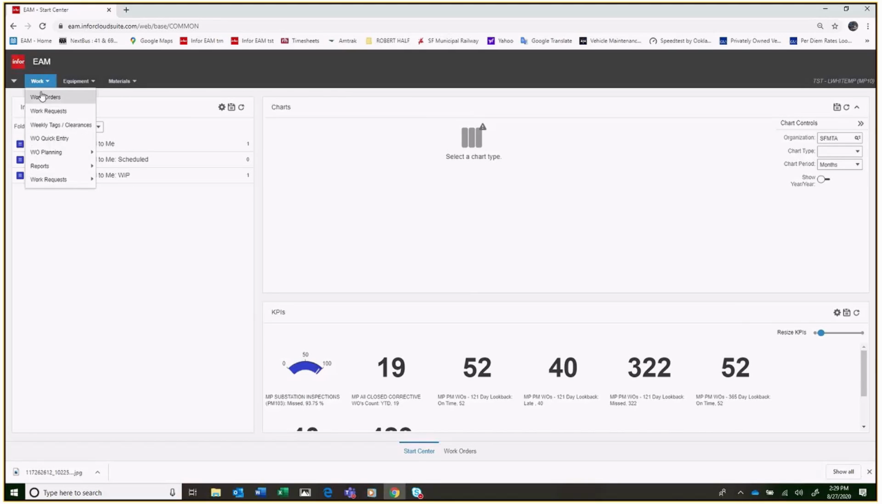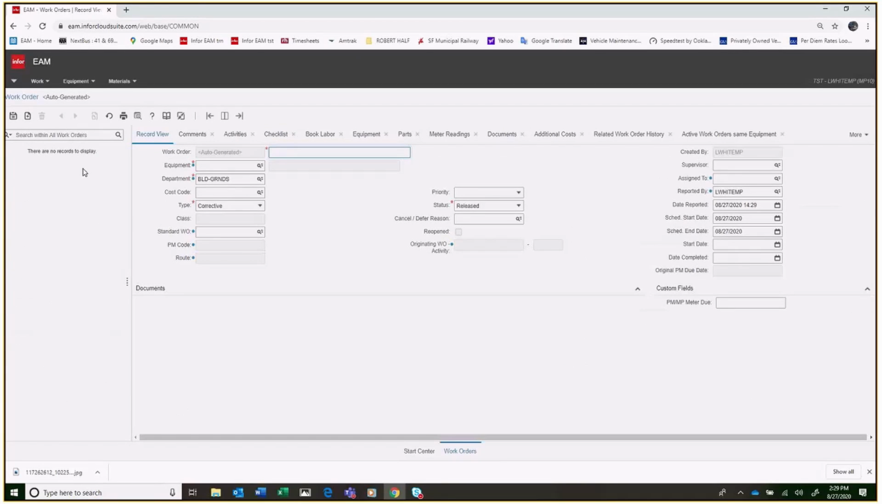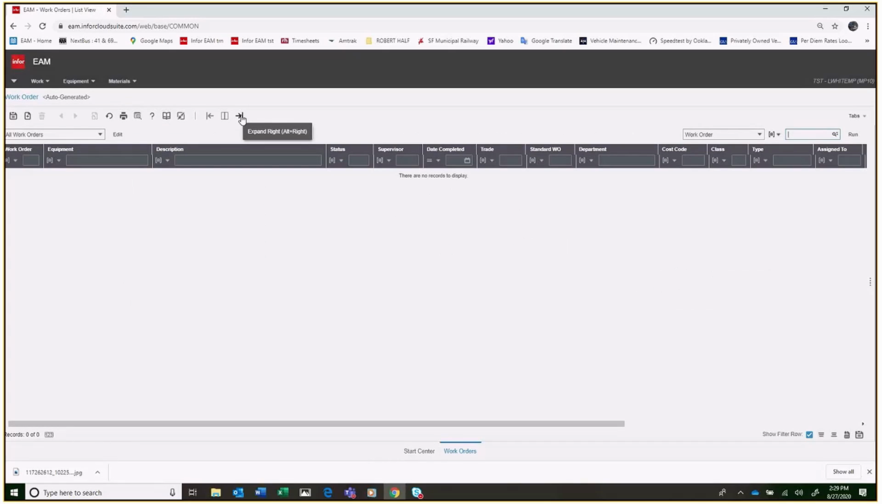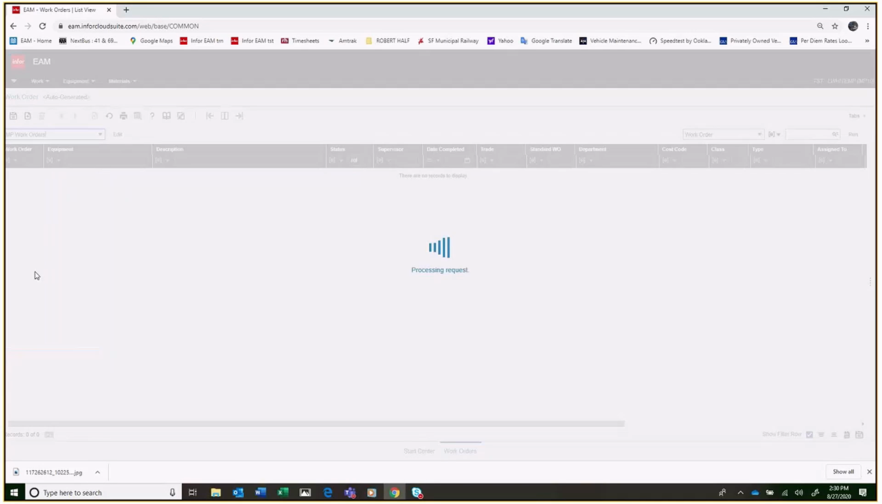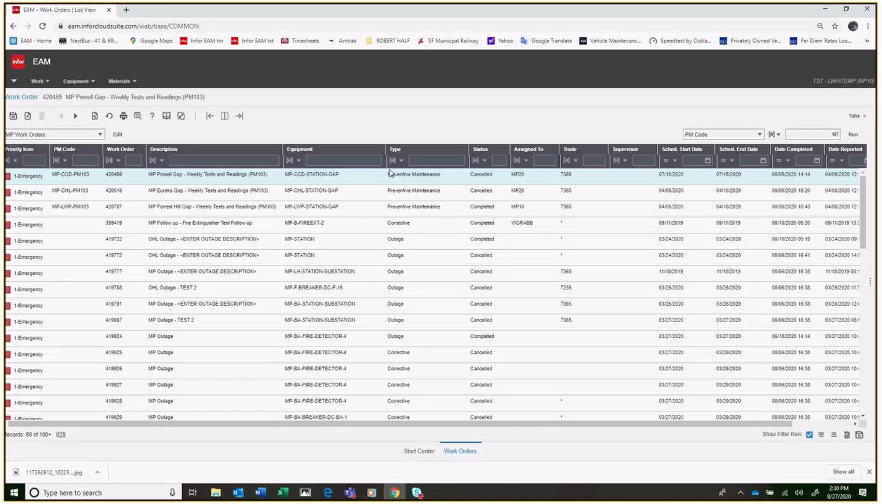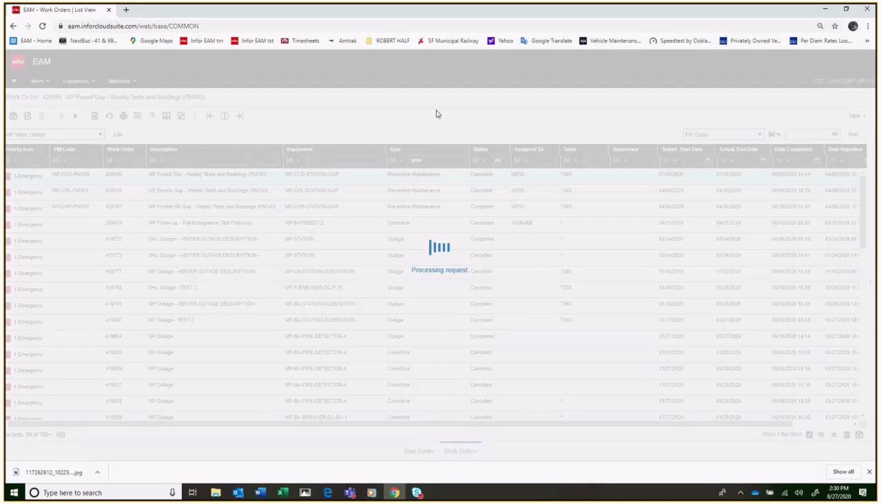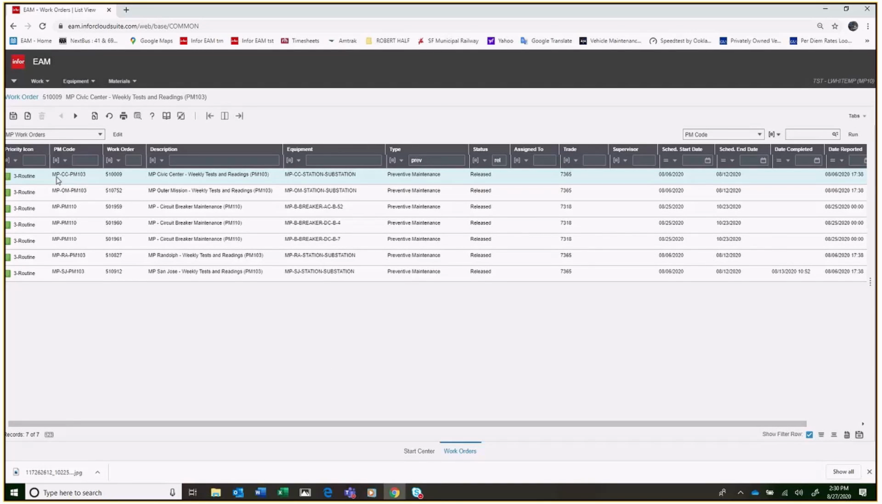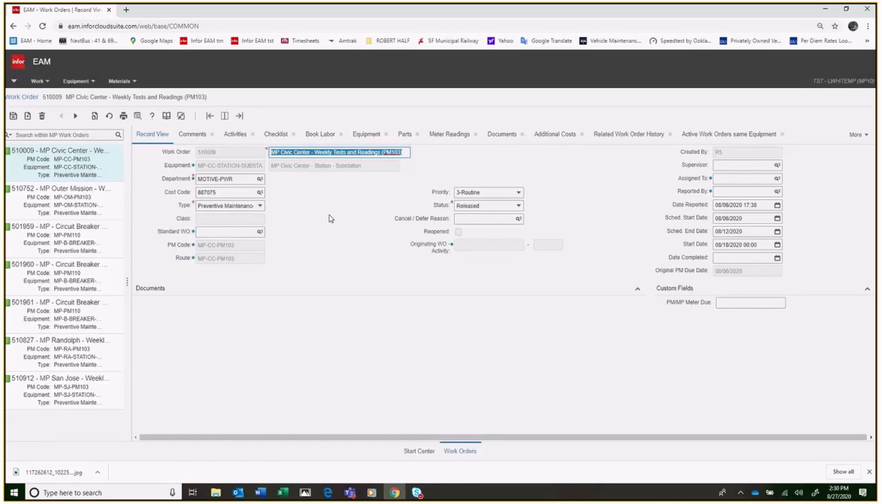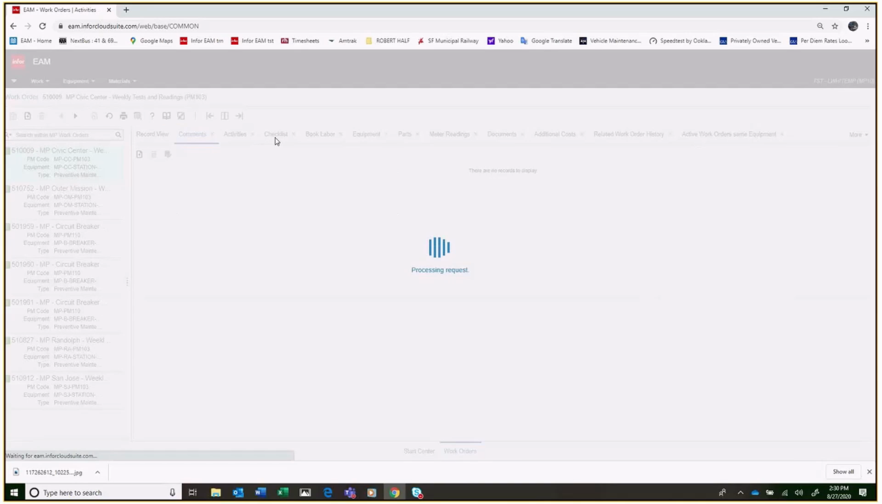You can go to work orders, go back to the one that you were working on. Remember to change this to motive power work orders. And at this point, you can see that you would have your comments, your activities, your checklist. And we stopped at checklist.